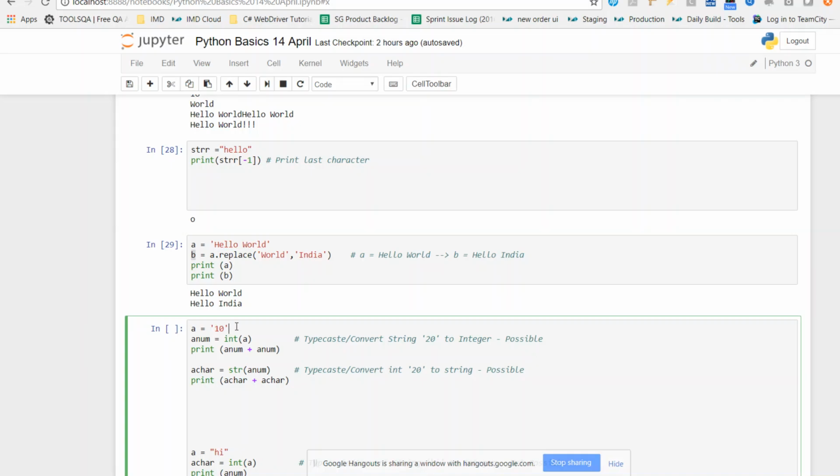Okay, another example. Over here, if you see A is equal to 10, can you see the single inverted commas? The time we introduce single inverted commas, it becomes a string. It is a string because 10 is in inverted commas. So since 10 is in inverted commas, A is a string.